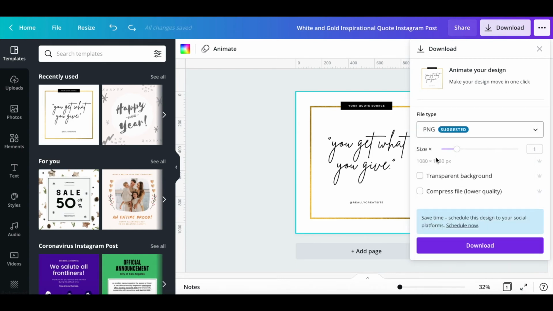Some of the premium features too that you can see is the transparent background. So if you were designing a logo, you definitely would want to have that transparent background so that when you're putting it on your website or any marketing materials, it looks better and won't have a white square behind it. That's a really, really nice feature. And then you would just click download.